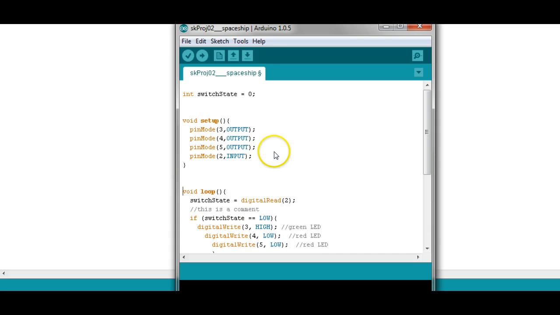The first part is in the beginning, where there's this int, and it says switchState equals 0. What this is doing is what's called declaring a variable. Basically, this is saying that I want the computer program to remember something, and I'm going to call that something switchState. The switchState is going to be an integer, so 0, 1, 2, 3, 4, 5, a whole number. And in this case, you're just setting it to 0 to give it a value to start with. So you've named this piece of information.